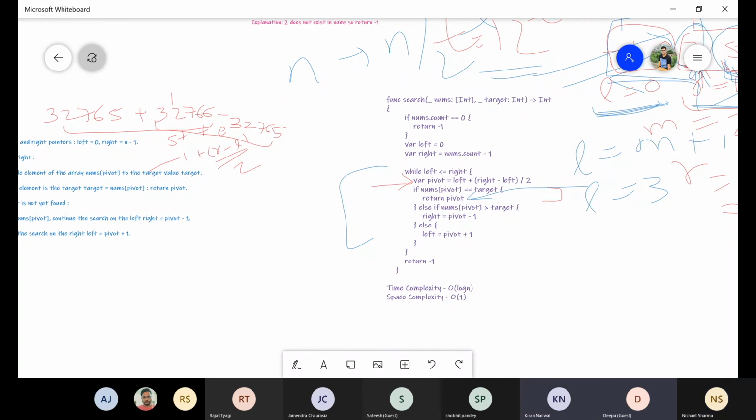Nishan, that pivot finding, left plus right minus left thing we are doing, is it because it will go beyond the integer limit when the right digits will be high? Right. Because there are some test cases where it can go outside the range and which will lead to failure of our program. Okay.